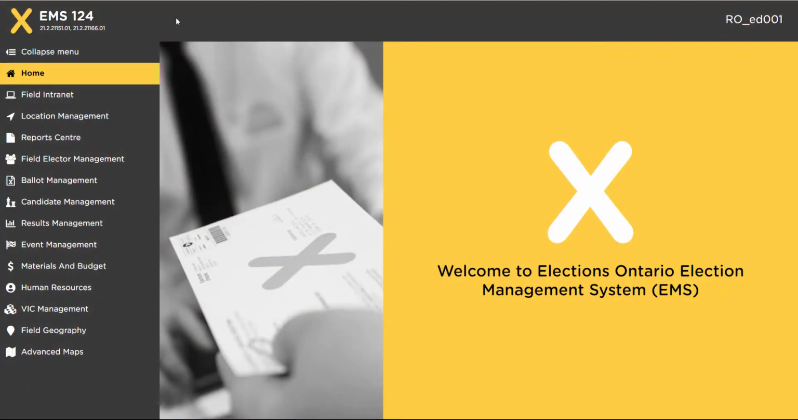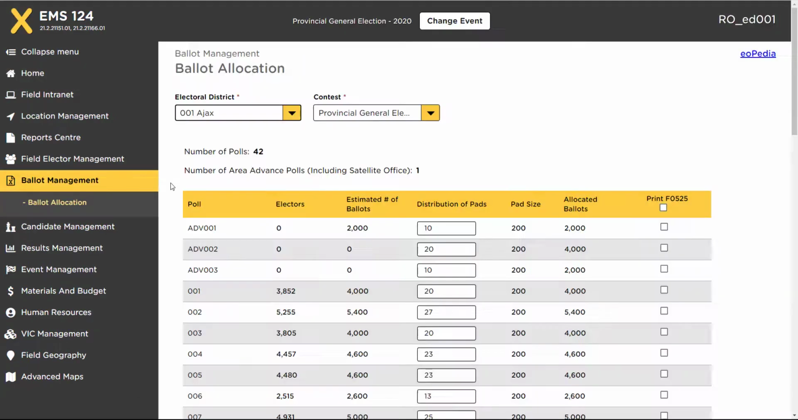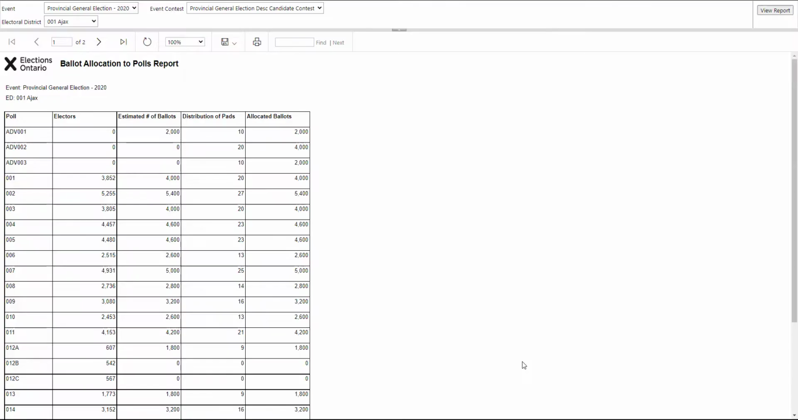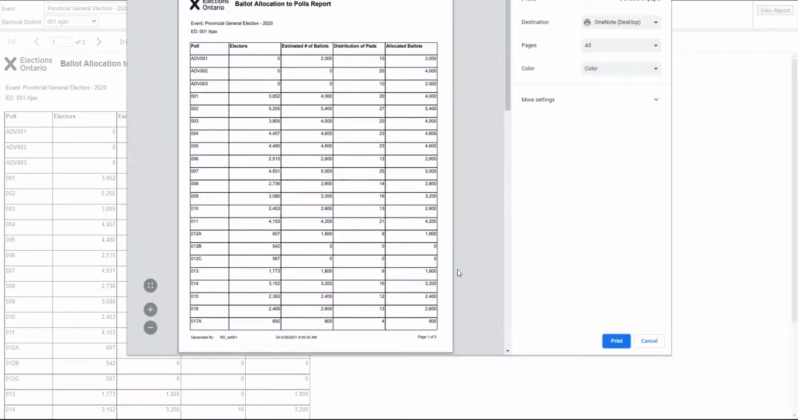Begin by printing a ballot allocation to polls report. Hover over Ballot Management in the main navigation menu, then click the ballot allocation link. Scroll to the bottom of the page and click the Print Ballot Allocation to Polls Report link. Click the print icon, then follow the prompts and adjust print settings as necessary to print out a hard copy.